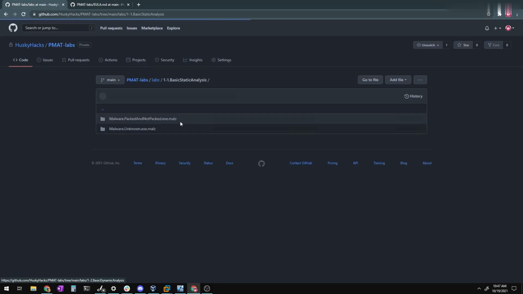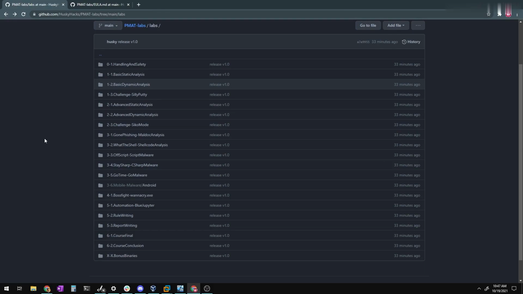Now, in some cases, there are two samples, maybe more, in a single directory, so please make sure that you're using the correct one. Always refer to each video in the different sections of the course for which sample you need to work on. For example, some of them are used in basic static analysis and some in basic dynamic analysis, so just make sure that you're always working on the one that is being referenced in the video.